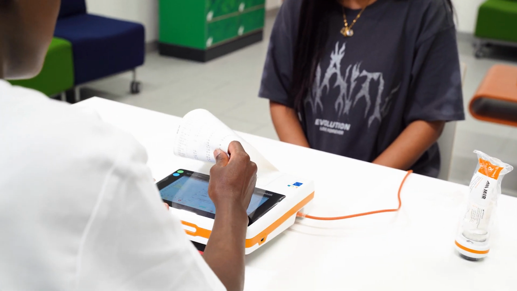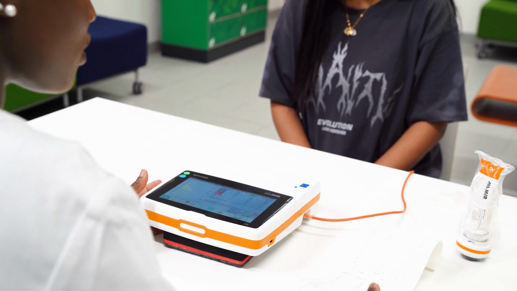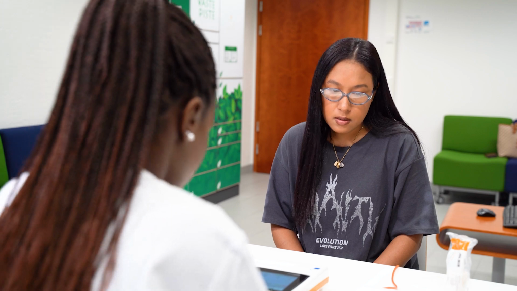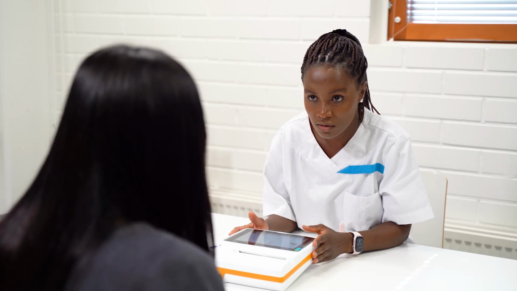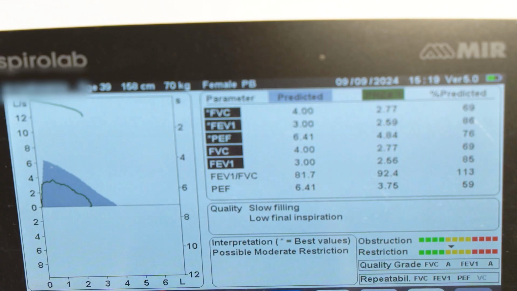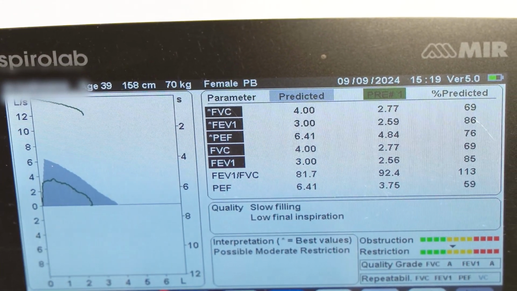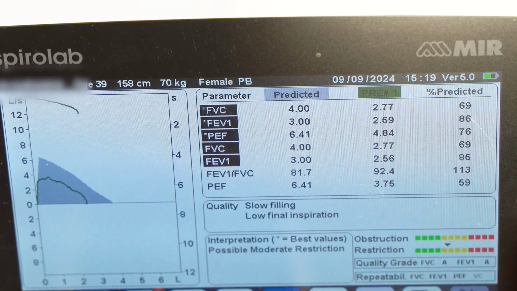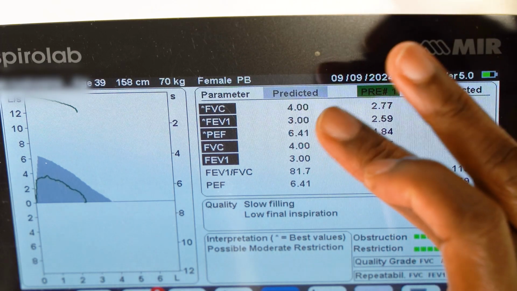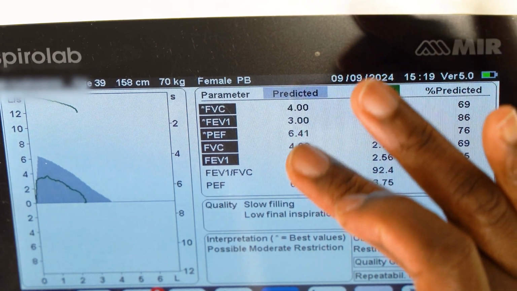The nurse will explain to the patient that the doctor will review the results and discuss any findings during their consultation. Based on the results, the doctor decides on diagnosis, type of treatment, or the medication needed. If the spirometry values are in the normal range, this implies that respiratory complications were not detected. However, if the values are abnormal and out of normal range, this indicates the patient has a respiratory obstruction condition or restrictive respiratory condition.